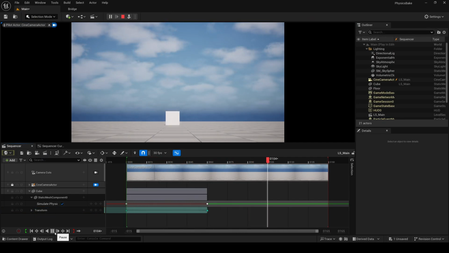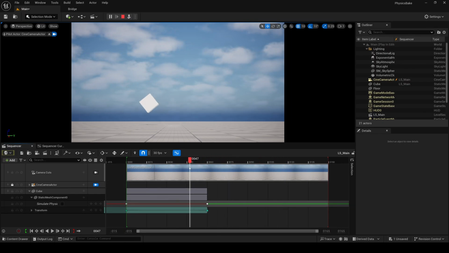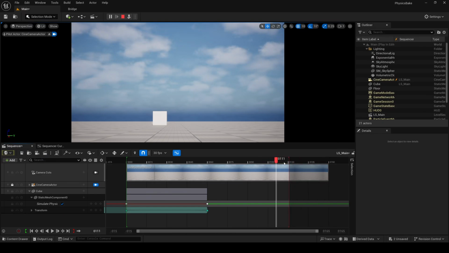And after all that, it finally works. Now I'll set it to be for a total of 120 frames. This sets the sequence length for us.